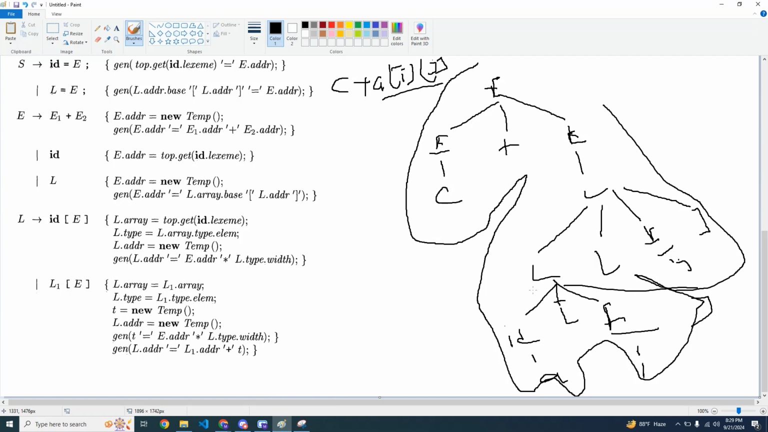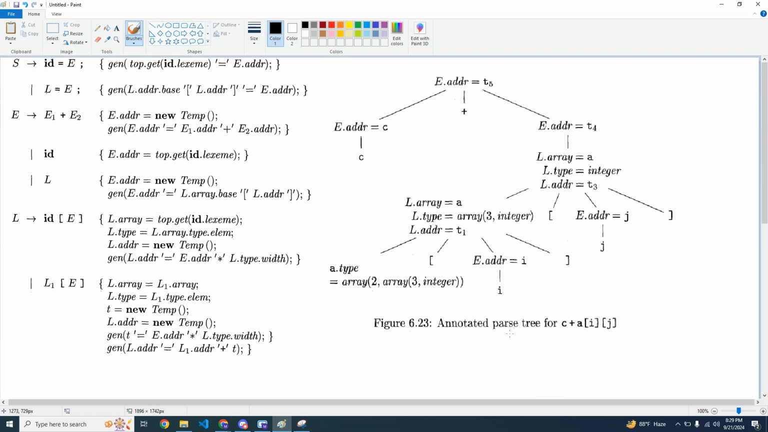Yes or no? Okay, after drawing the parse tree, we can add the semantic actions, right? Sorry, we can add the attributes. So here we have added all the attributes, right?